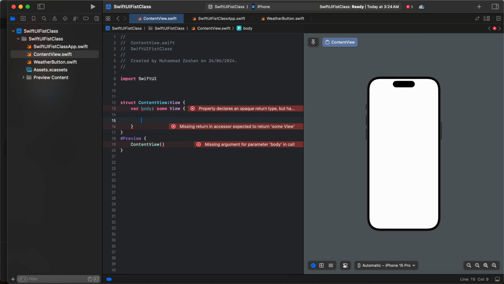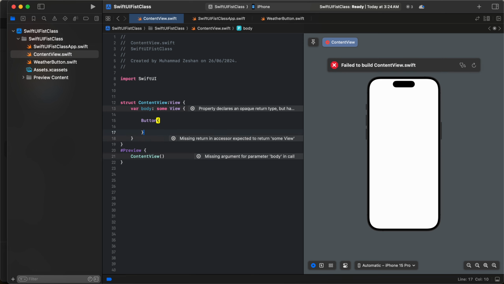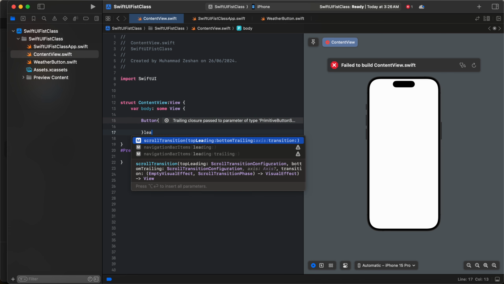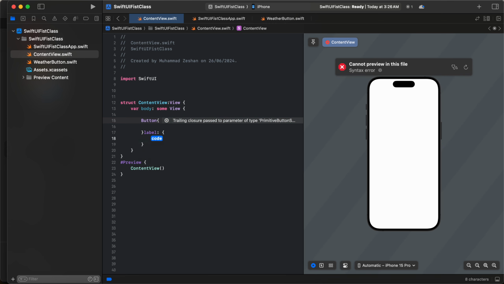For a button, you just have to write Button and it gives you some options. You just have to write the brackets. You can write any action, like what happens when you click the button, and after that you have to create a label where you write the content.